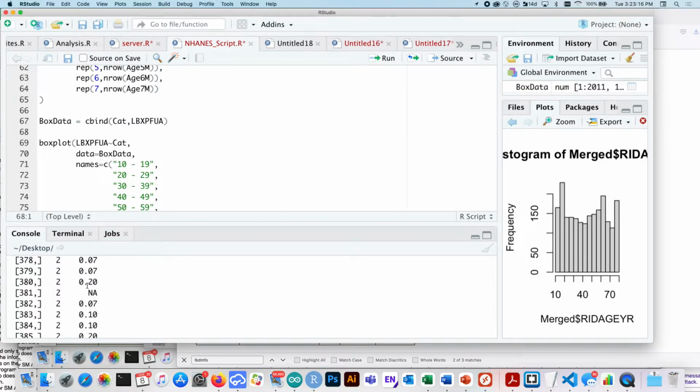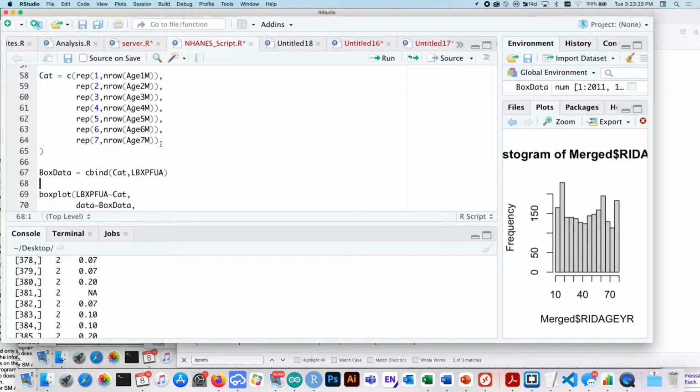Now, I didn't make a table, because the amount of data that we have for each age category is different. So they wouldn't have the same number of rows, and you couldn't make a matrix out of it. So it has to be in this vector format.